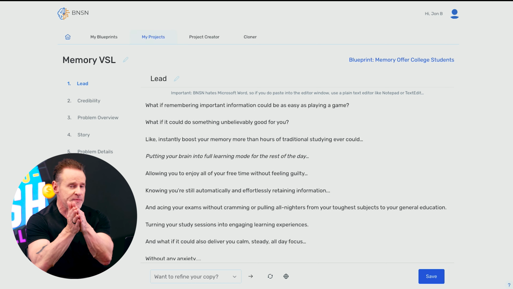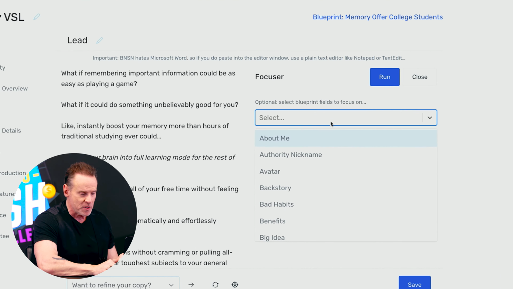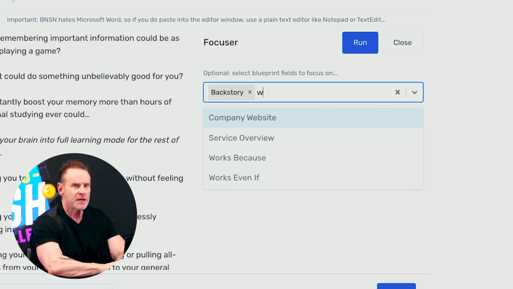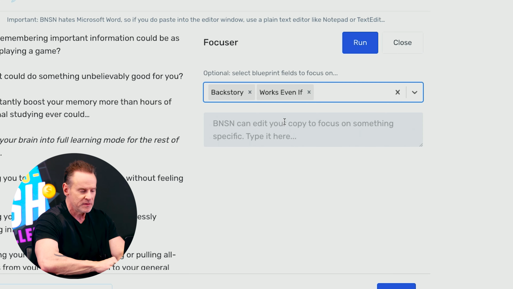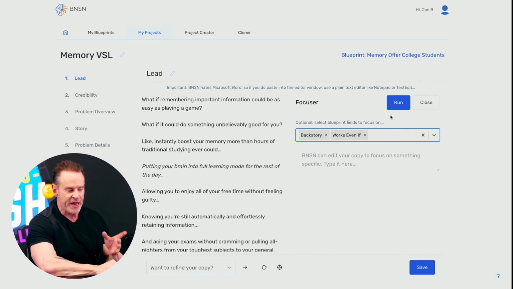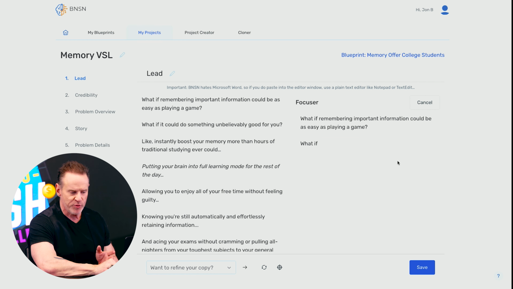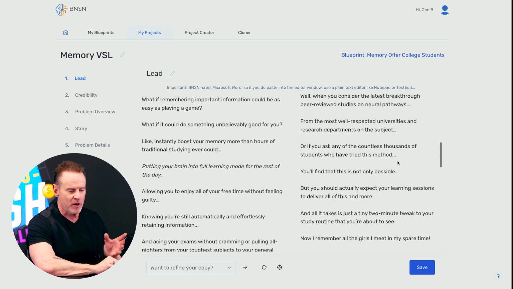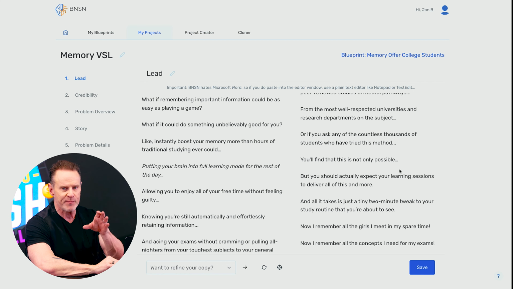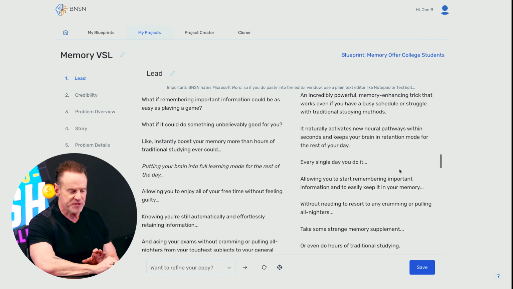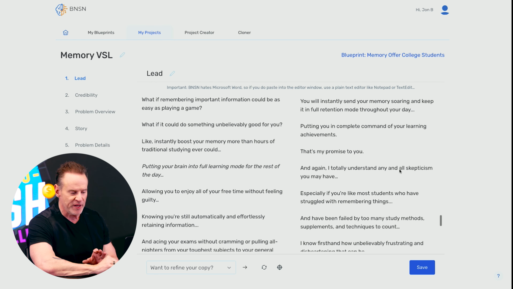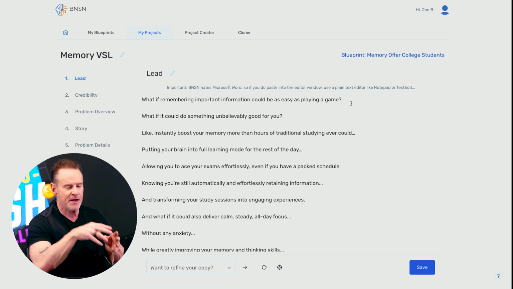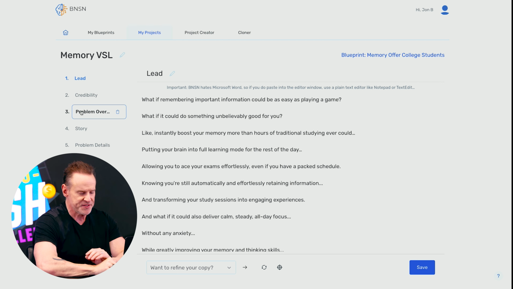If I wanted to focus on something different, if I said, look, I want you to focus more on, let's say, my backstory and more on, let's say, works even if. So focus just more on that. I could just select those two blueprint fields and run Focuser, and it's going to rewrite it with all of that already in there using the same exact persuasion matrix over here. So it's just going to change it in just a few little places to make this work. And there we go. I'm just going to replace that. So now I just tweaked it a little bit. I'm ready to go. Let's save it. Let's go on to the next step.